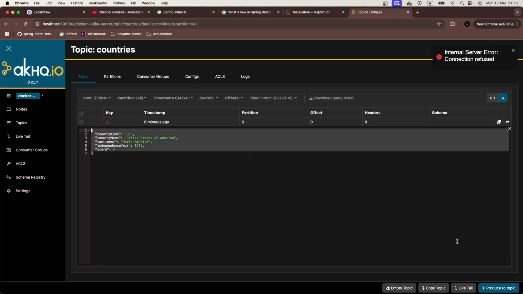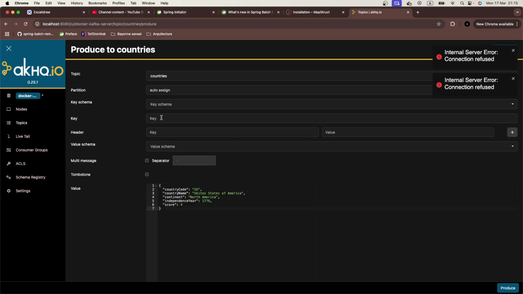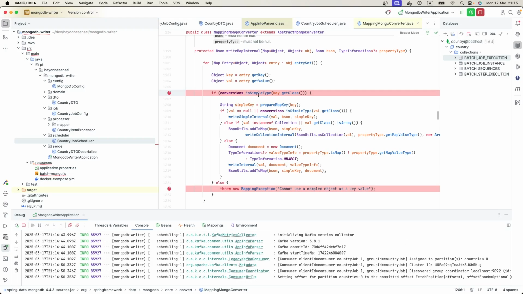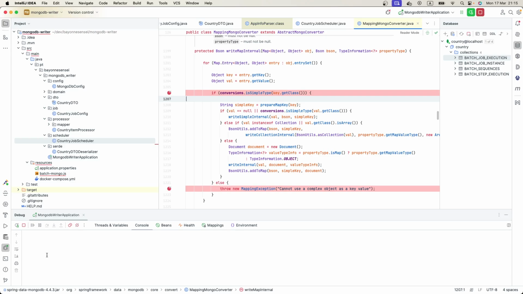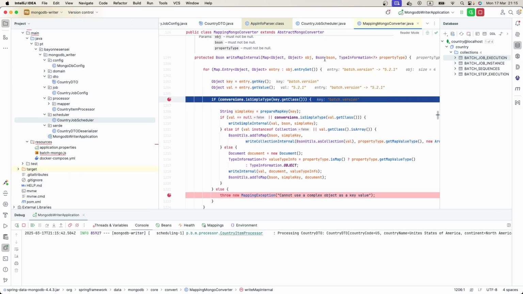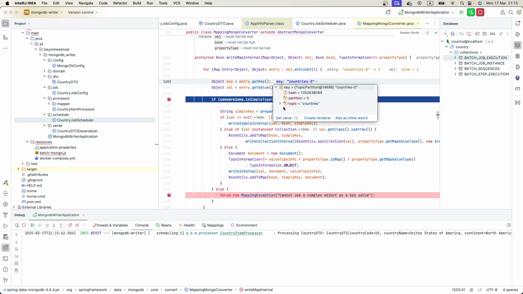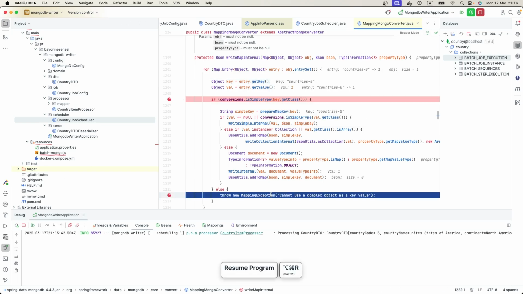So let me just produce a message once again. Let's now say that the ID is 2, and let's take a look here on our IntelliJ in order to see in debug mode. Let me just clear the logs. All right, so we got here type, partition offset. Then we have this one, which is countries. So this is topic partition. Yes, we got the exception.